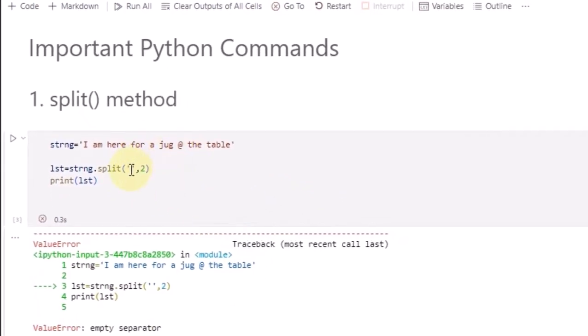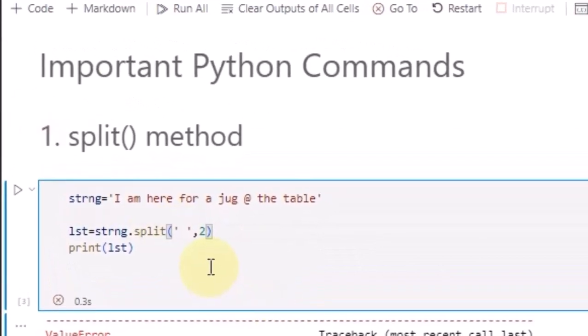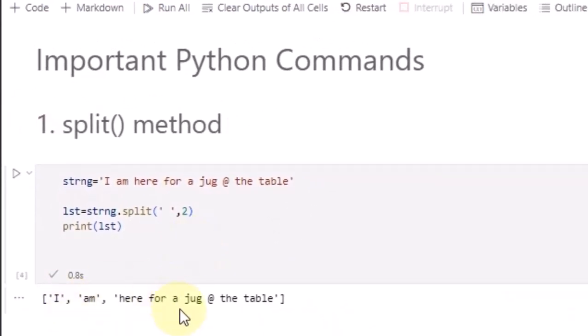Sorry, giving it the space here. Now you can see how many elements I have. I have the first one, which is the I, the space is removed, then the next word here, and then the white space is removed, and the last part is this one. So that is the split method, which is very useful for many string operations and can be used in many ways.